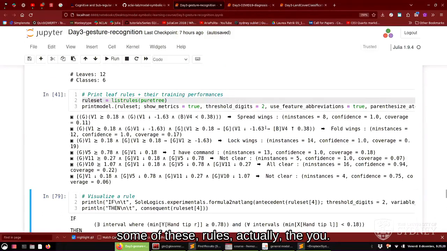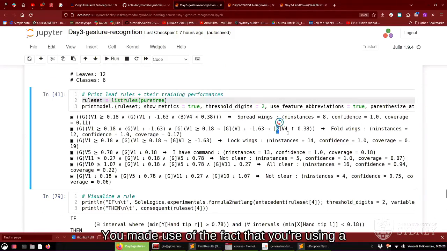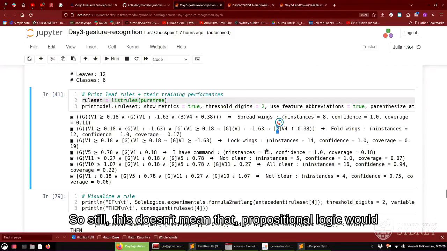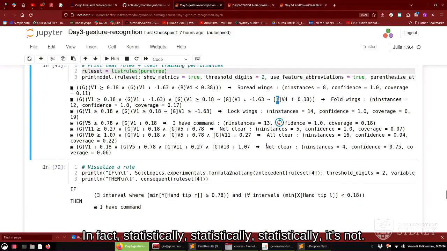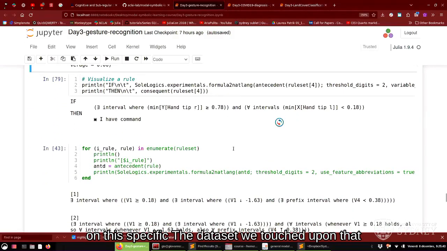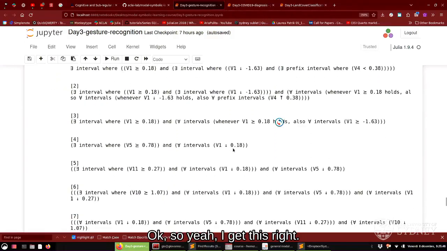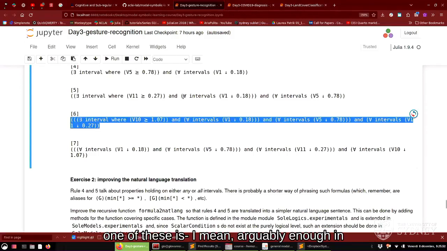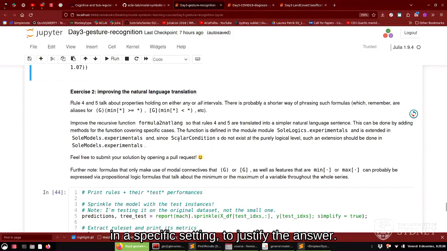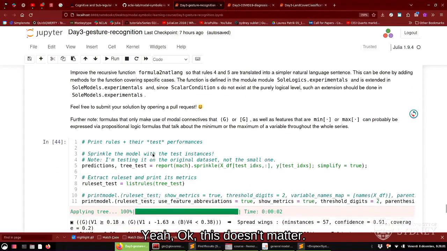But in some of these rules, actually, you made use of the fact that you're using a more expressive logic. So this doesn't mean that propositional logic would be better. In fact, statistically, it's not. We touched upon that on this specific data set the other day. Okay, so I get these, right? And especially when I want to classify a single instance, one of these is arguably enough in a specific setting to justify the answer.